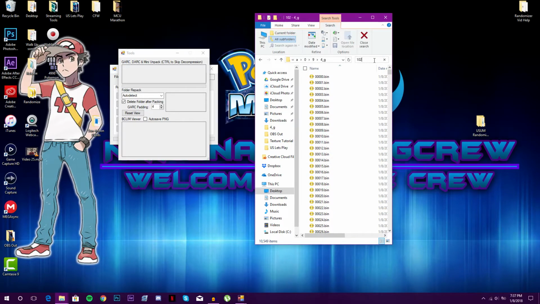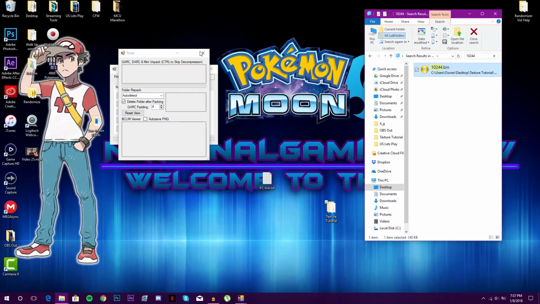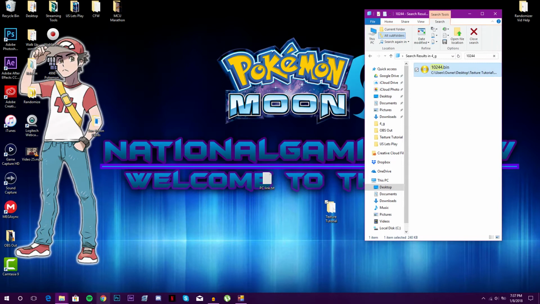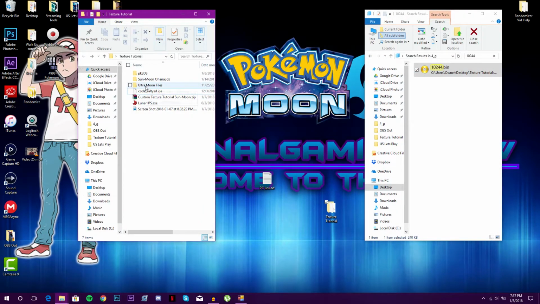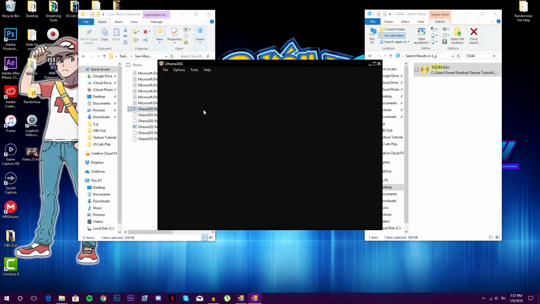And that is, why is the thing glitching out? The video is kind of crazy. Okay, and that is Drampa. So we're gonna keep this open, close this part of PK3DS, and open the texture one. We're gonna go to Ohana 3DS and open Ohana Rebirth.exe. And here it is, open.